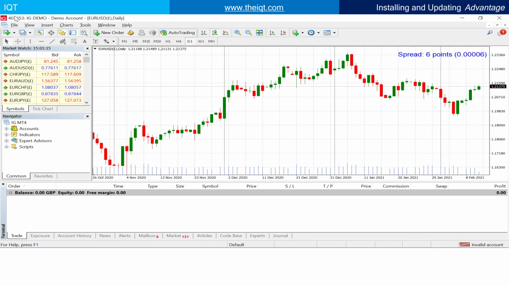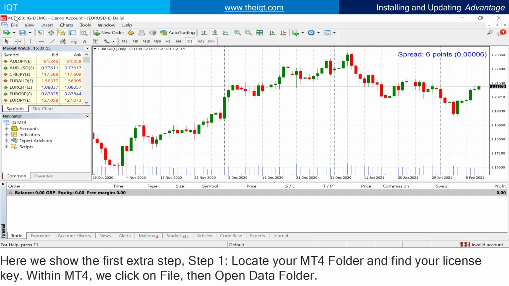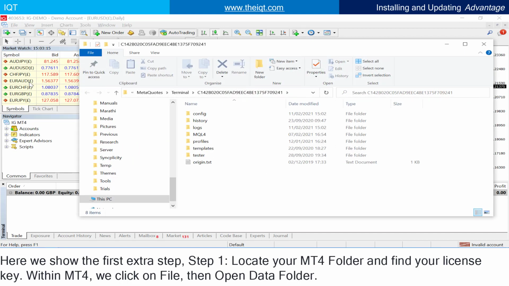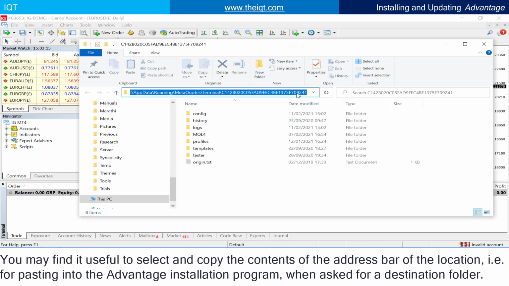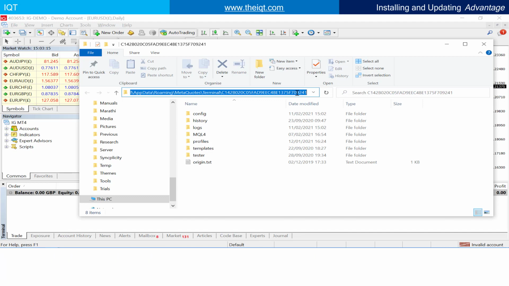Here we show the first extra step, Step 1. Locate your MT4 folder and find your license key. Within MT4, we click on File, then Open Data folder. You may find it useful to select and copy the contents of the address bar of the location, i.e. for pasting into the Advantage installation program, when asked for a destination folder.